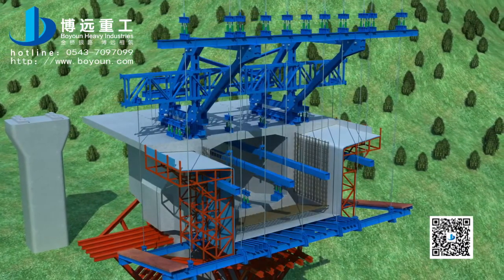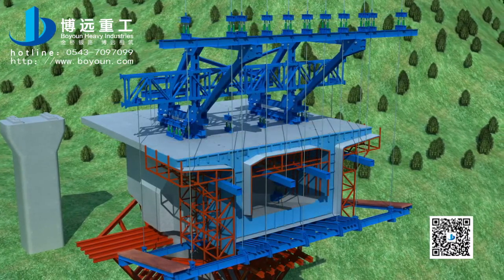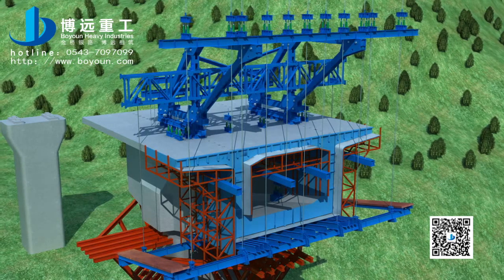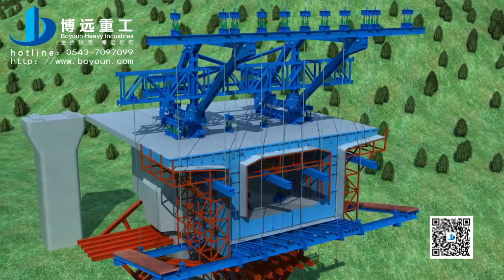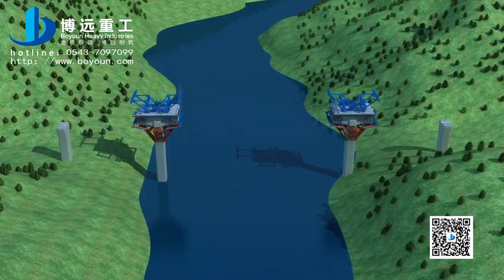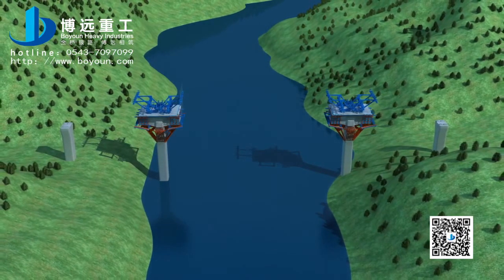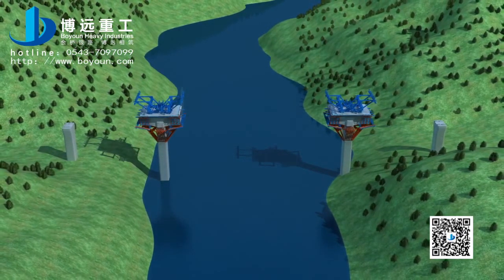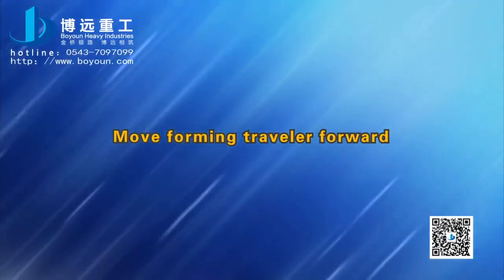Bind girder section reinforcement. Install internal formwork, end formwork, cast concrete, and maintain until casting the next section. After one section casting is complete and concrete strength meets 85% of design strength, follow the principle of synchronization and symmetry to tension the girder body. Ready to move the hanging basket forward. Move the forming traveller forward.